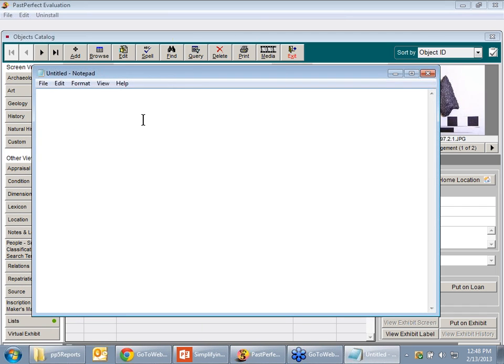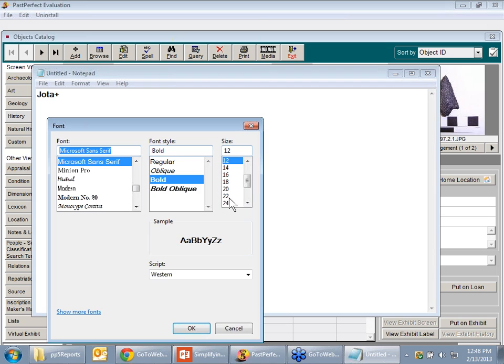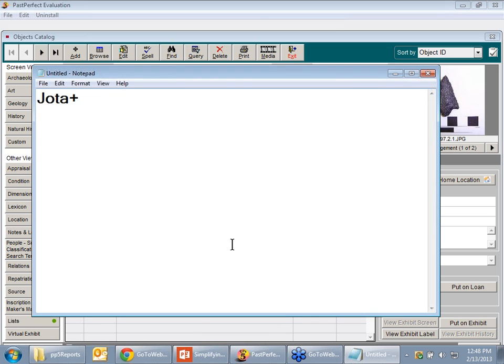I found, let's see, it's JOTA+. If you're looking for a text editor, let's see if I can format the font and increase that so people can see it. If you're looking for a text editor for your smartphone or your tablet, I just found this. They pronounce it IOTA+. It's a pretty cool little device that allows me to record things like object IDs. And then there's a share file button that allows me to then put it on Facebook or send it by email, text message, or anything else.